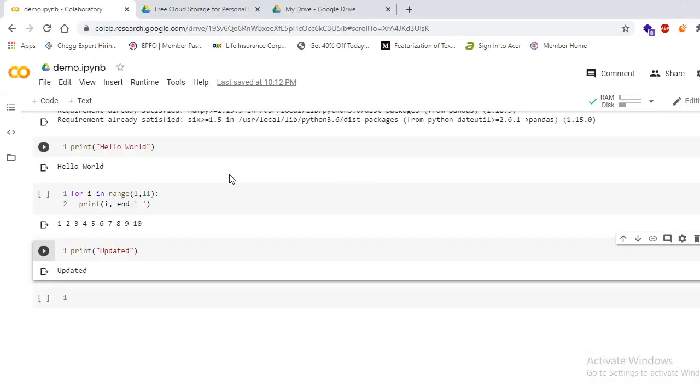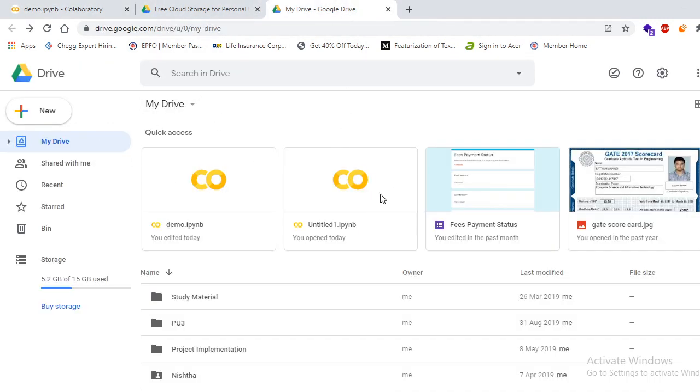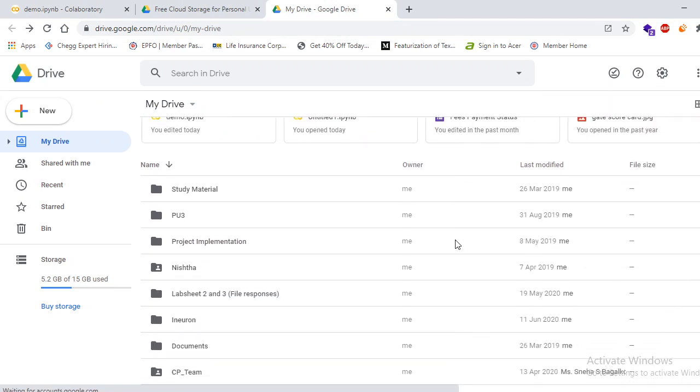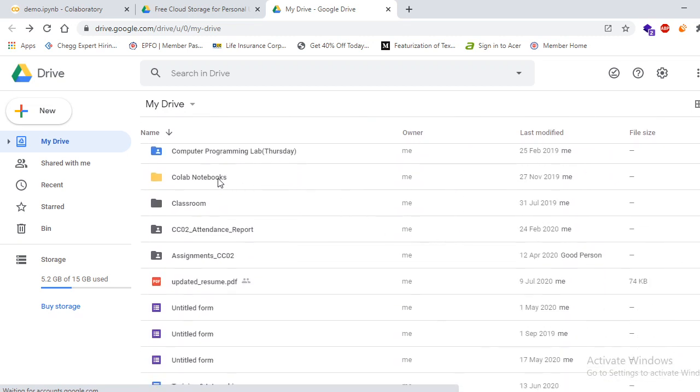So suppose you have edited your notebook, and after some days, like after 15 days or 20 days, you want to see your previous file. How can you see that? For that, you just have to open your Google Drive. So this is your Google Drive. You have to open the same account, the account which you have logged in, and after that you need to search. So you will be able to see this thing.